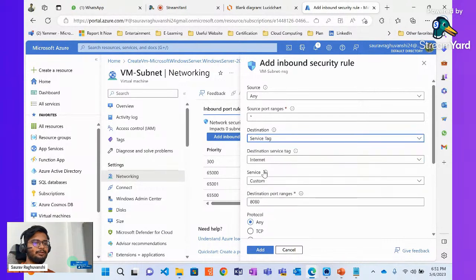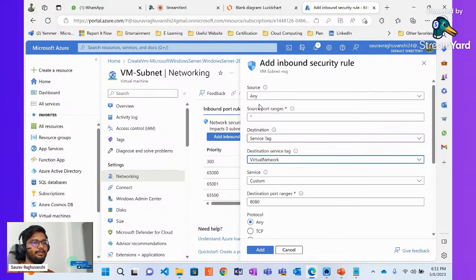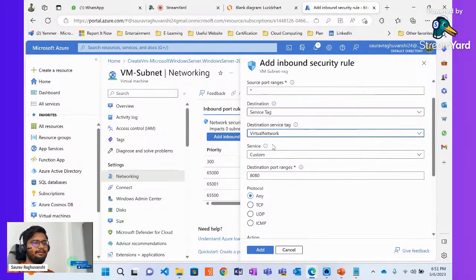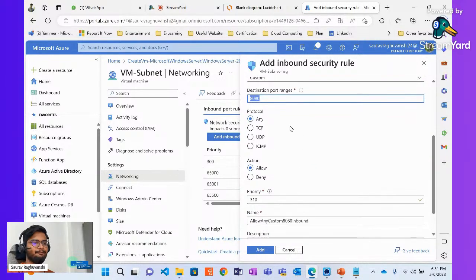Let's say you want to allow a particular service tag, for example the virtual network. Anything that comes can communicate to my virtual network. You can set it up, and choose at what port you want to open it, like 8080, or 443, or 3443, whatever you want to decide, you can put it.